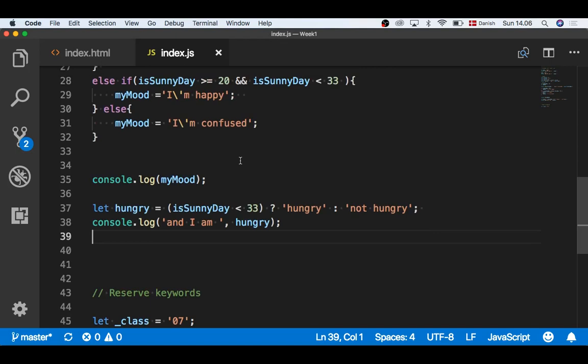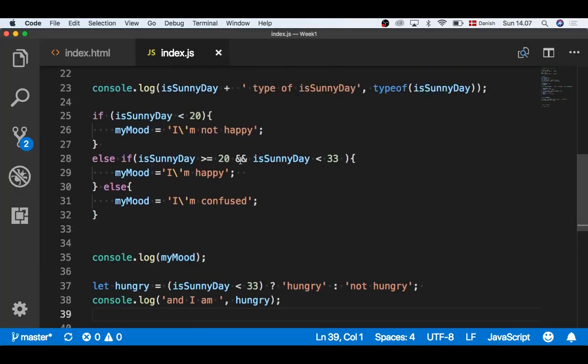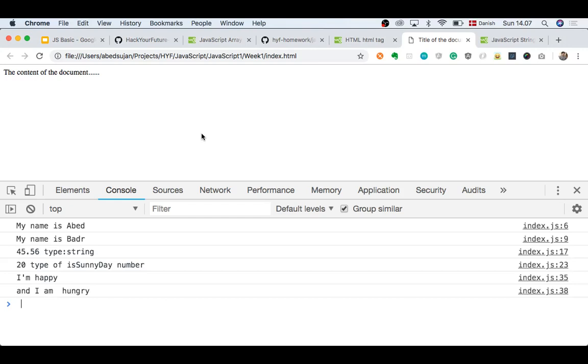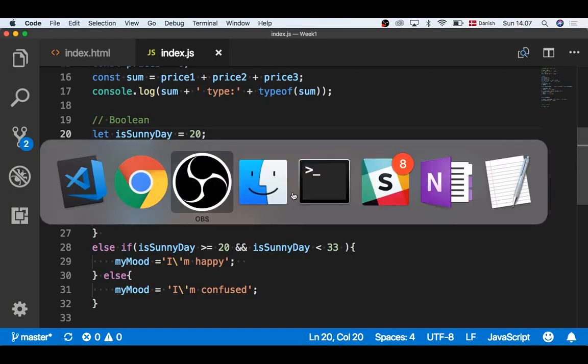So we shouldn't go for a break, right? To go to break, let's make it a nice day. Make it, no, I'm hungry. Okay, let's go.